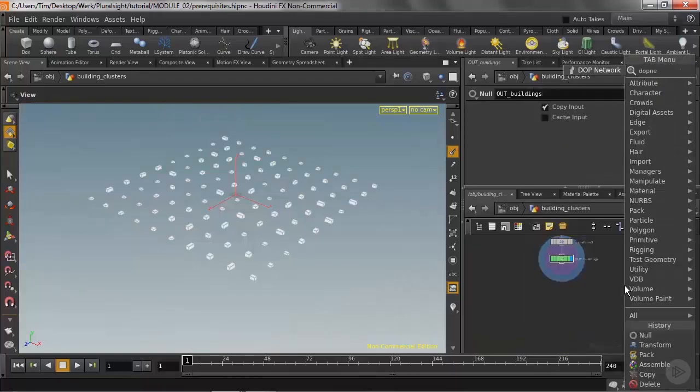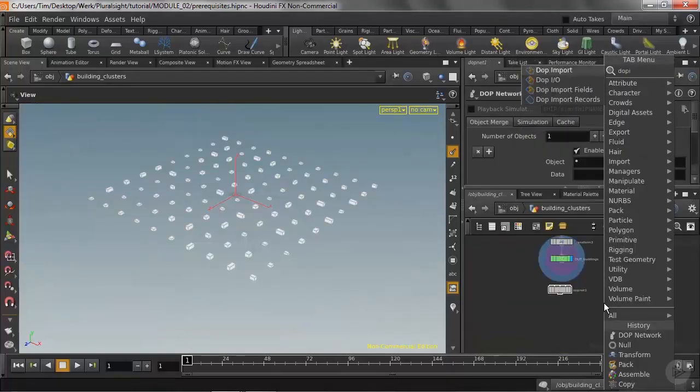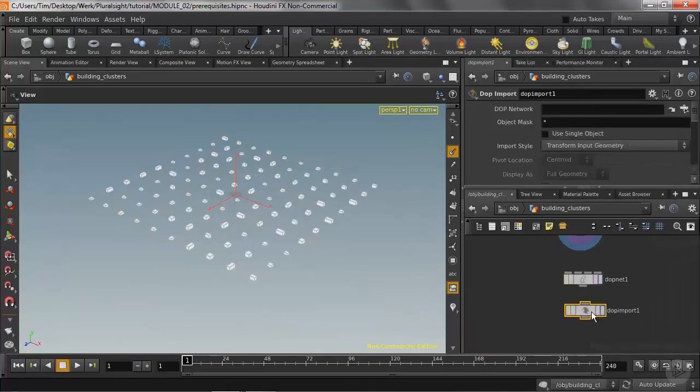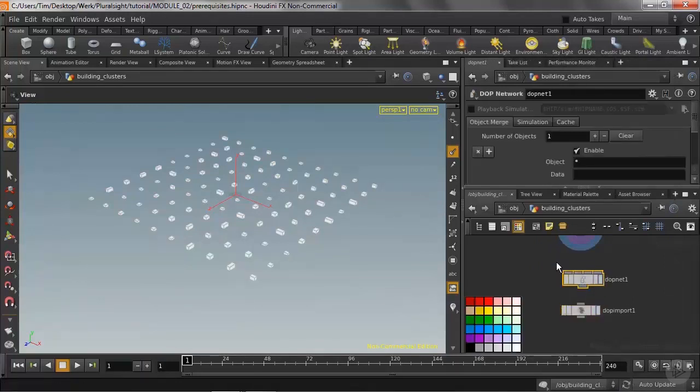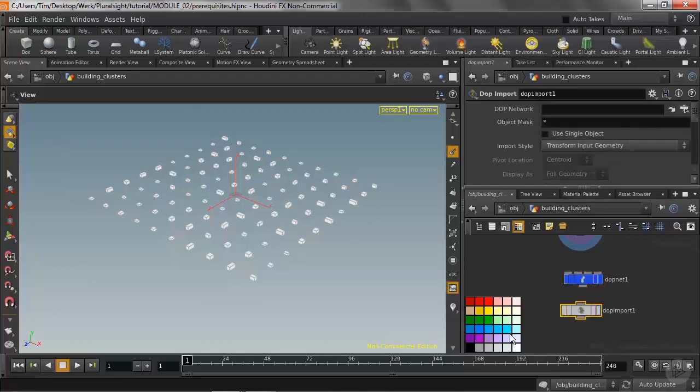Let's begin by laying down a DOPNet and a DOP import. I always like coloring my DOPNets blue, just so it's easier for me to find them. The actual DOPNets I colored dark blue and the other one's a bit lighter. So let's do it like that.